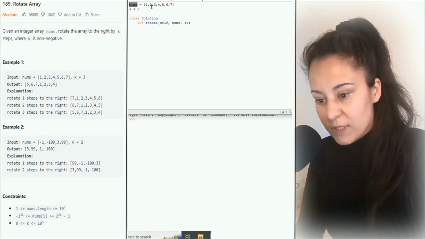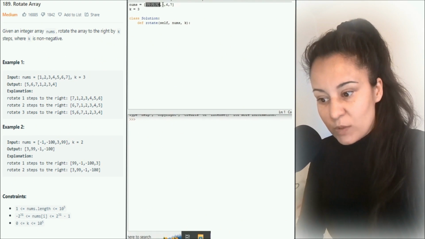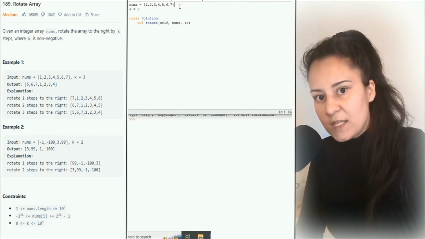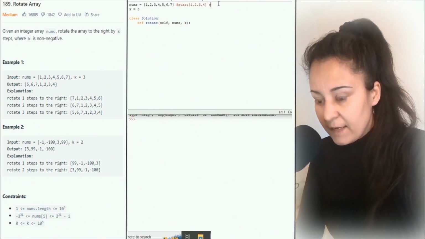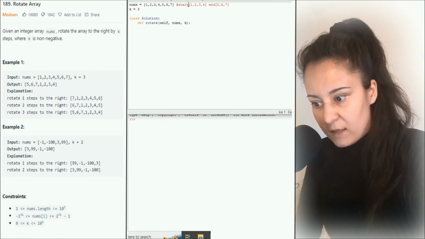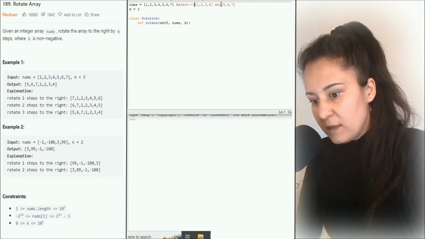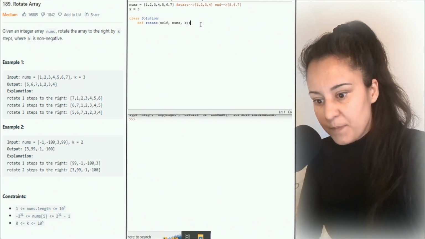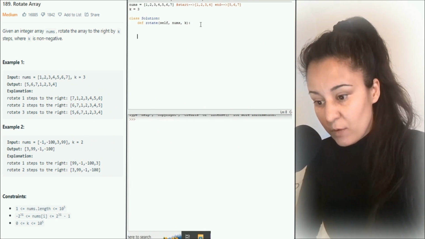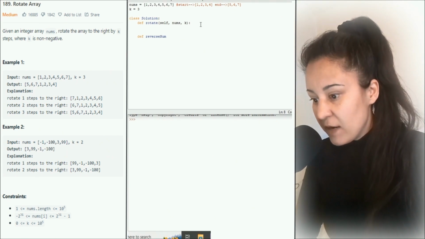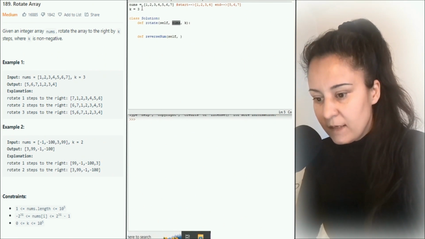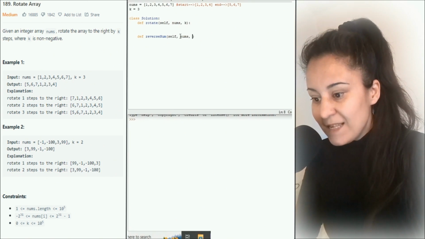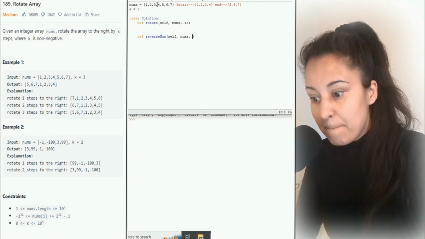So we can perform the rotation by reversing sub-arrays within the list. What I'm thinking is swapping the elements at positions start and end. This is the starting element and this one is the element at the end. We can swap the elements recursively, so we need a function to reverse a sub-array of nums using a two-pointer approach. This function must modify the input list nums in place.